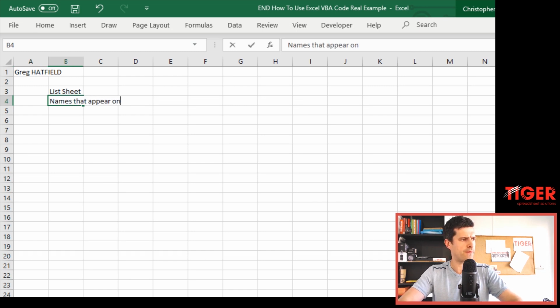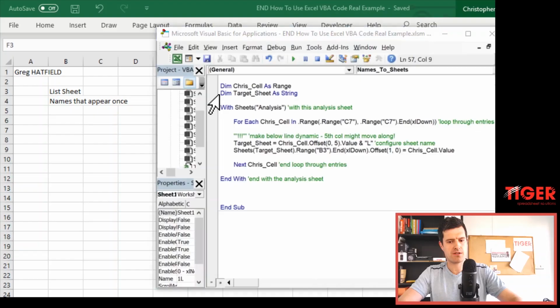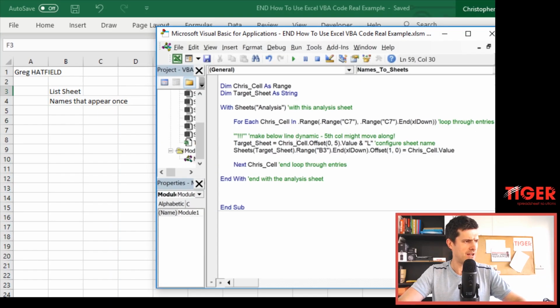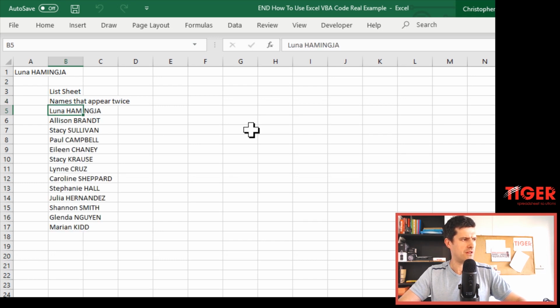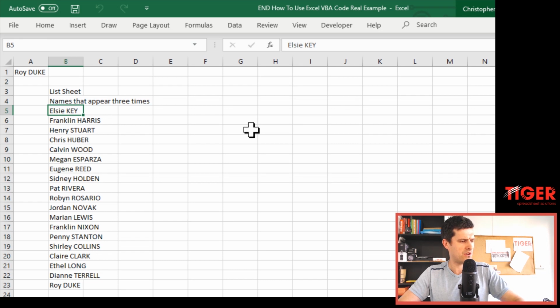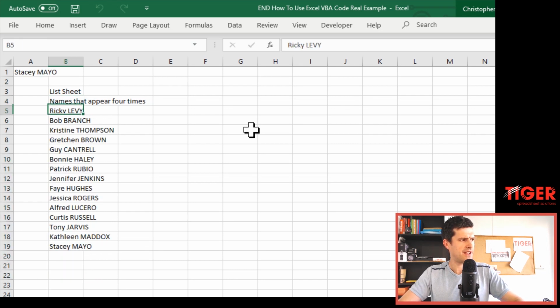Okay, so now we should be ready to run the code and we should have those names stacking up really nicely. So going back to the VBA routine here, Control S, save the file, F5 key to run the code. Okay, we've got two names in here, John Smith, Greg Hatfield. Then we've got our names stacking up here. We've got 13 names. And then names stacking up here, 19. And then was it 15 at the end? And then we have 15 names here. Okay, so it seems to be working reasonably well.